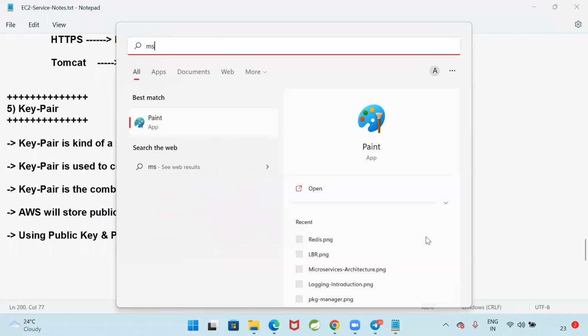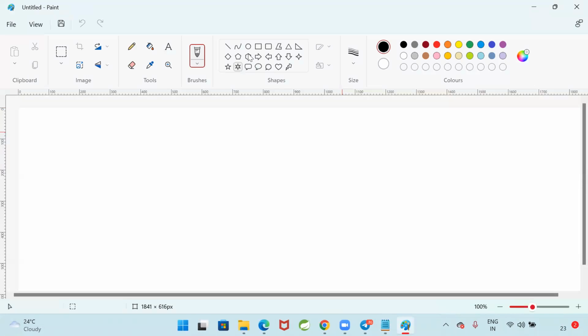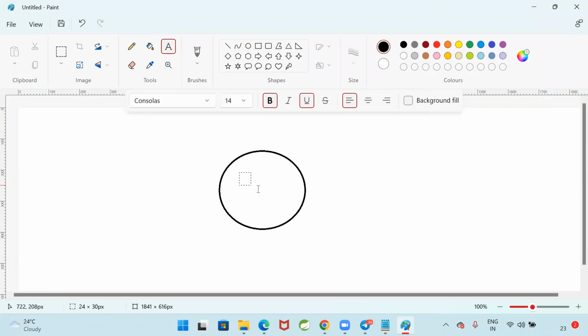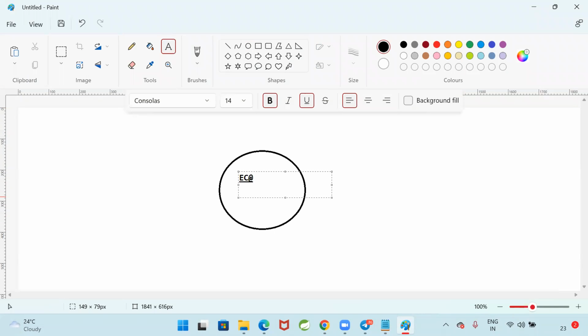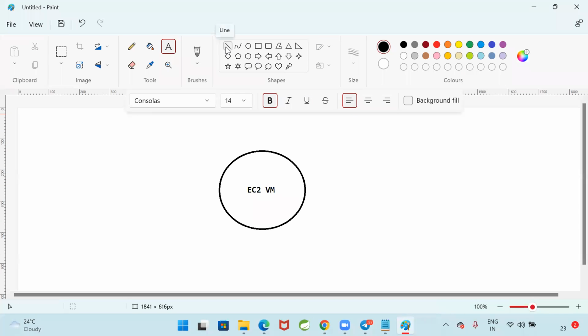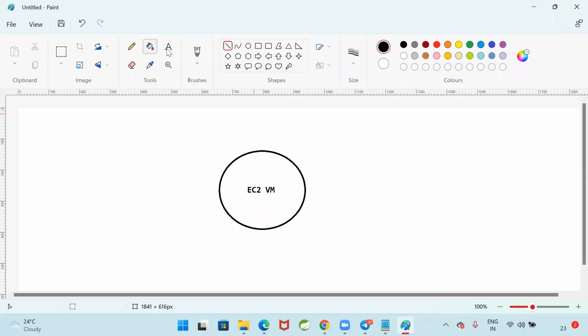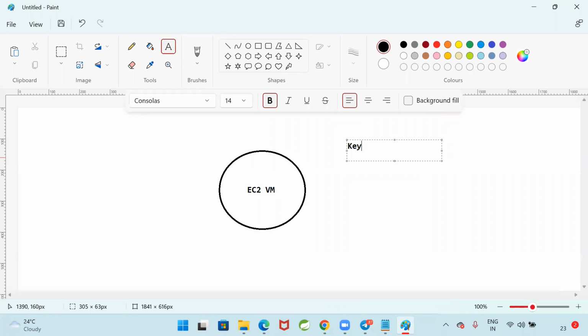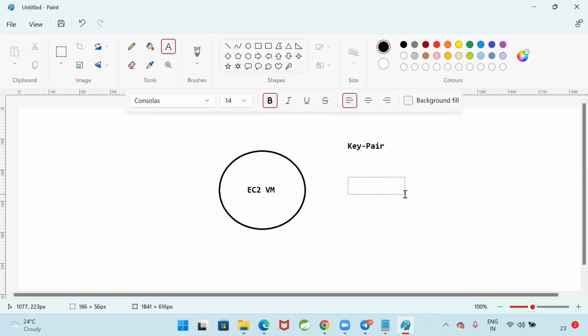So if we summarize all these things, I want to launch one virtual machine by using EC2. EC2 stands for Elastic Compute Cloud. By using this EC2, I want to create one virtual machine. So the very first thing that we need to do to create a virtual machine, we need to choose one key pair for this. Let us create one key pair, okay, and choose a security group.